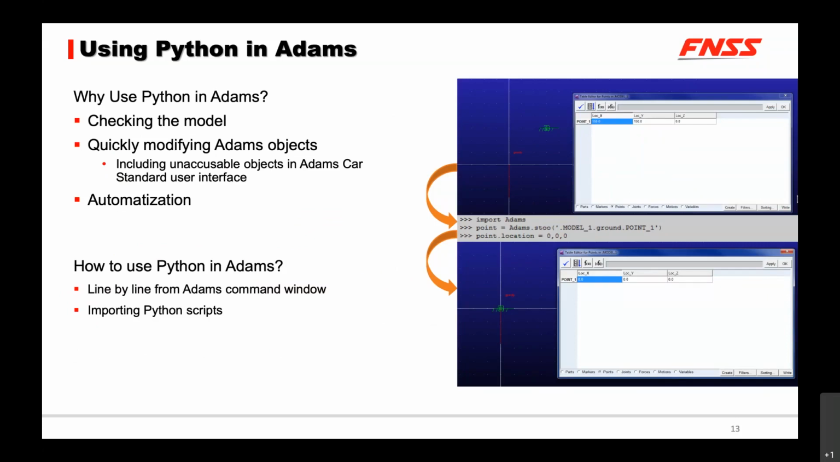This is especially useful in the Adams Car standard user interface, where you don't have access to every parameter, for example, a marker, but you can change this using Python.